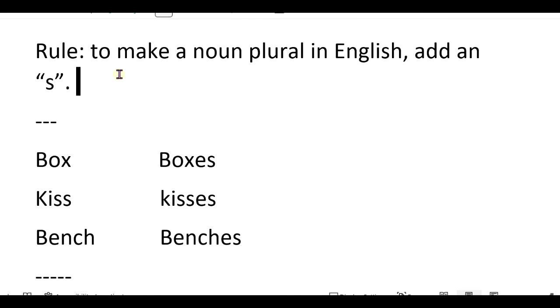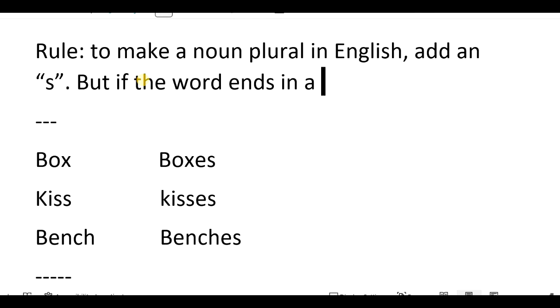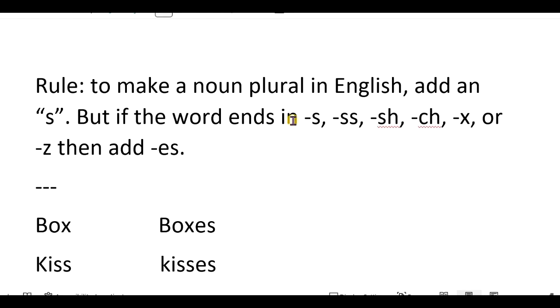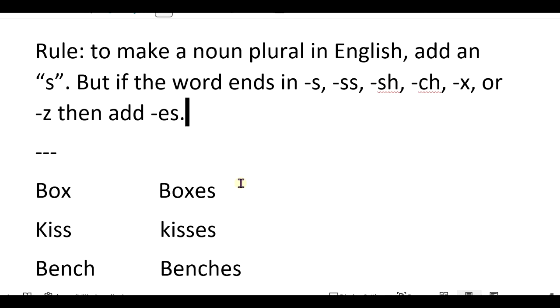So we'll change our rule. We'll say to make a noun plural in English, add an S. But if the word ends in S, double S, SH, CH, X, or Z, then we have to add ES to the word.